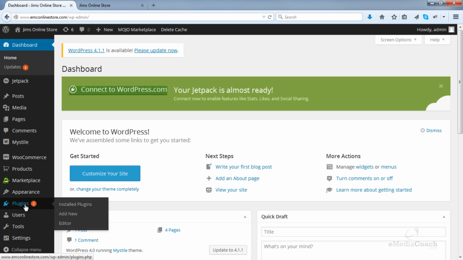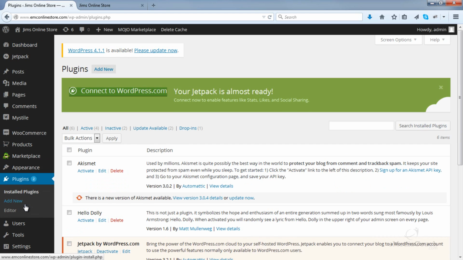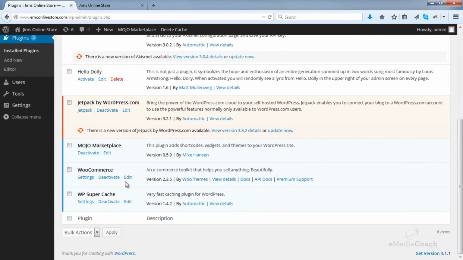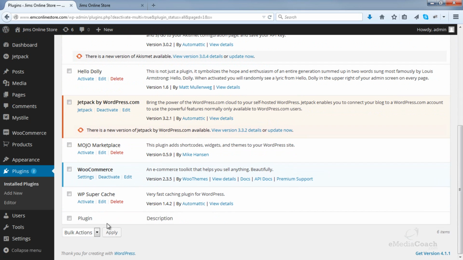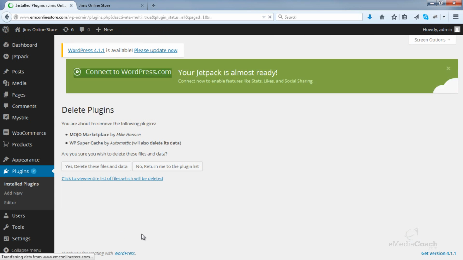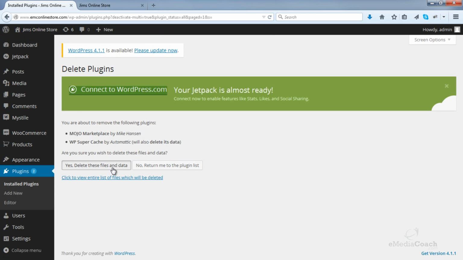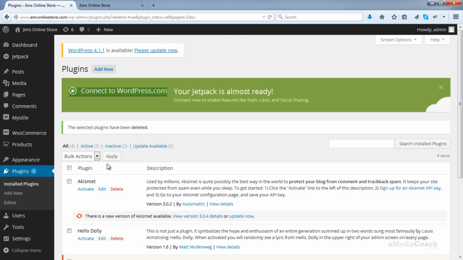Next, go into Plugins. If the Mojo Marketplace and WP Supercache have been installed by default, just check them and click Deactivate and apply. Then once that's deactivated, check them off again and you can delete. They are two plugins we do not need. Yes, let's delete these files and data. Next, let's go into the Mistyle section and Settings.